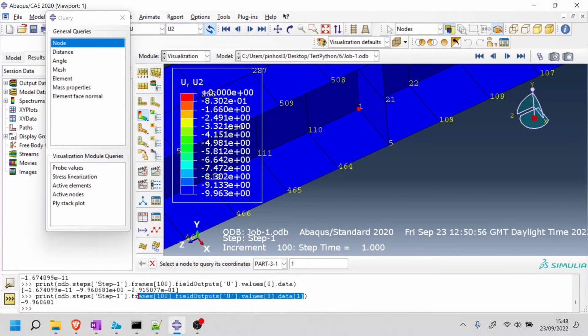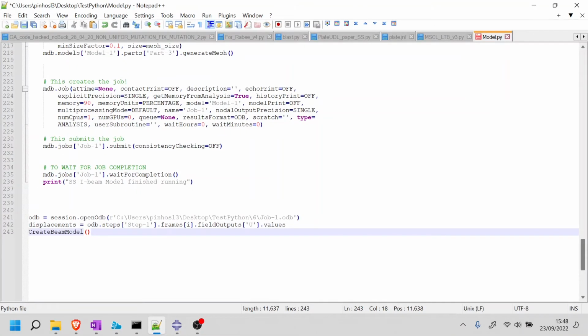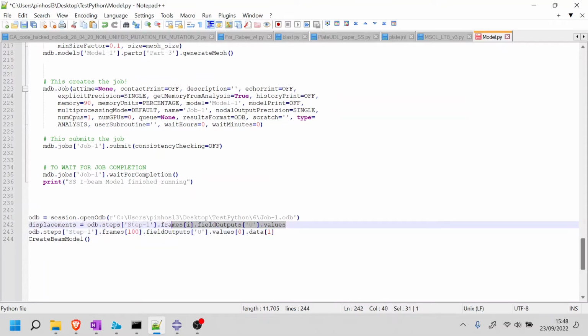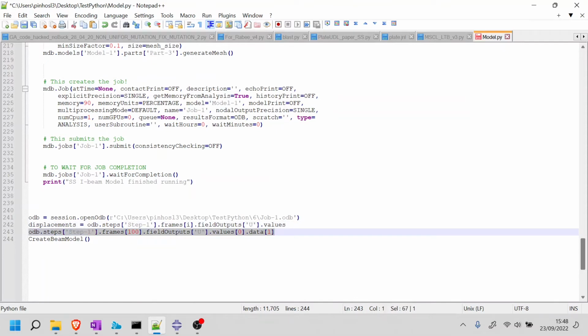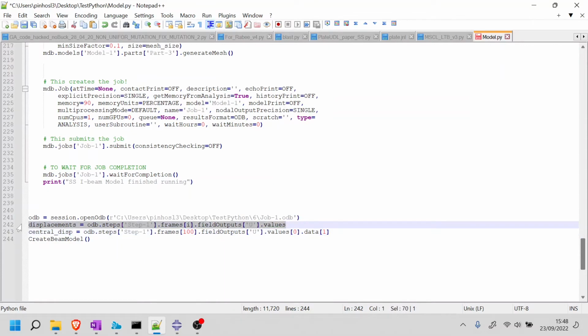So now that I know how to get the displacement in the center, what I'm going to do is transfer that back. I knew that more or less already. Like if you can see, I copied this from another file. I knew I had to go through steps, frames, field output, U, values. So I know this is how I get displacement. So I'm just going to call this central displacement, or central disp, equals this. And I'm going to get rid of this.